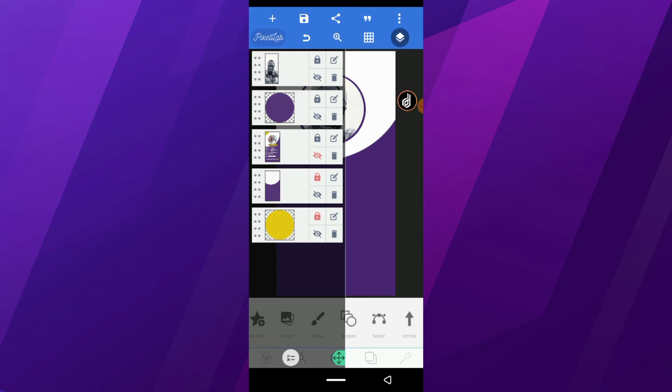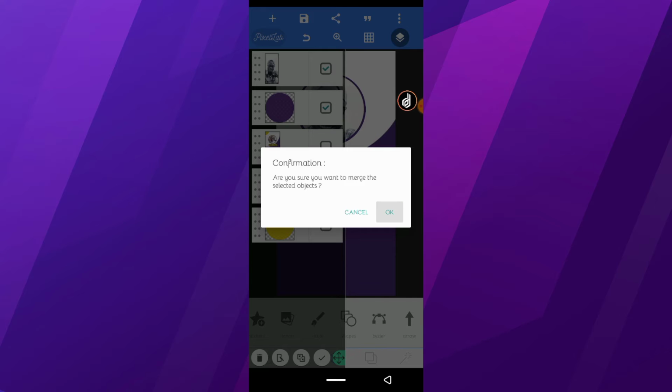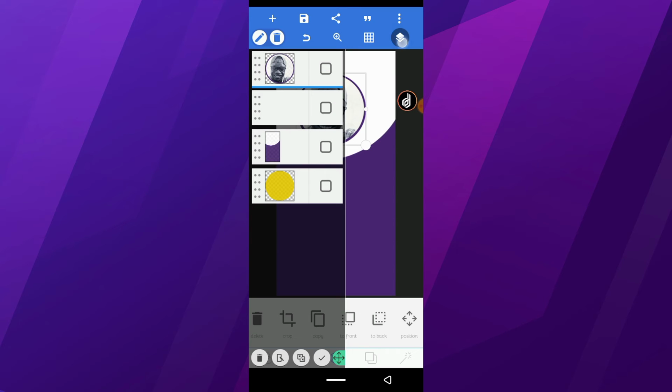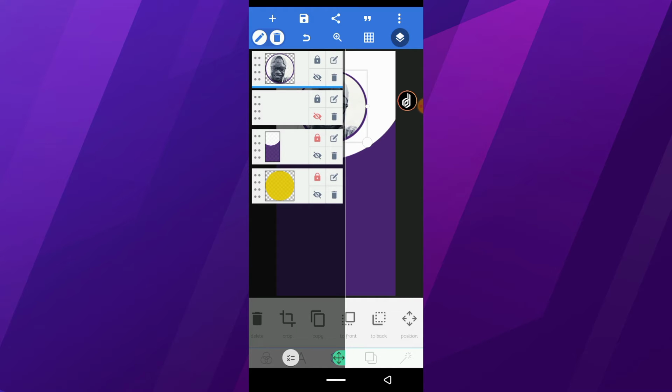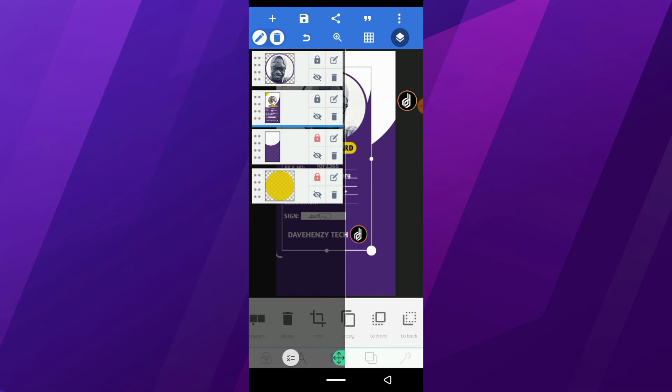So all I have to do is merge it together if I'm okay with it. So they are now one file. I can move them together. My circle is not even perfect, but okay, this is just an example. So the next thing there is to create the student ID card.